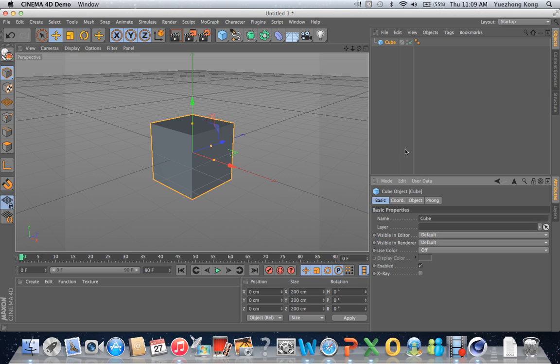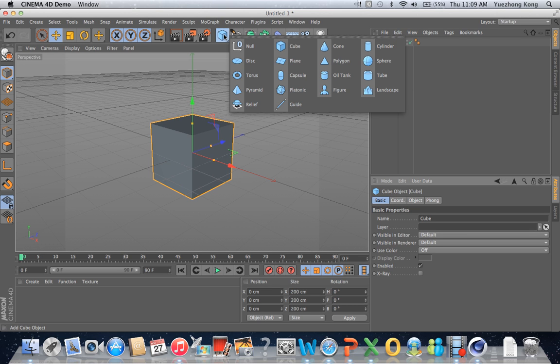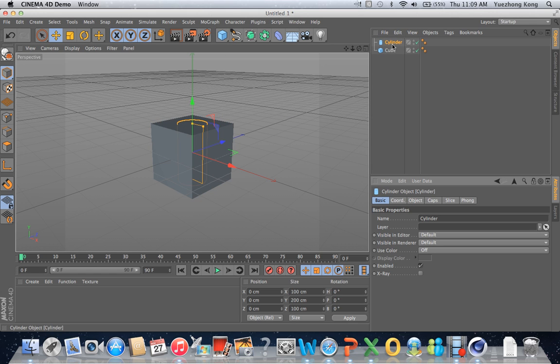Now if you want to create another shape, that's simple as well. Just go to cube, click and hold, because if you just click and let go, it's going to just create another cube. So what you want to do is click and hold, and it'll give you a whole list of other shapes. Now let's say I want to create a cylinder. So I'm still holding down my mouse, and I'll just drag it to the cylinder, and I'll let go. So there you go. Now you have here a cylinder and a cube.